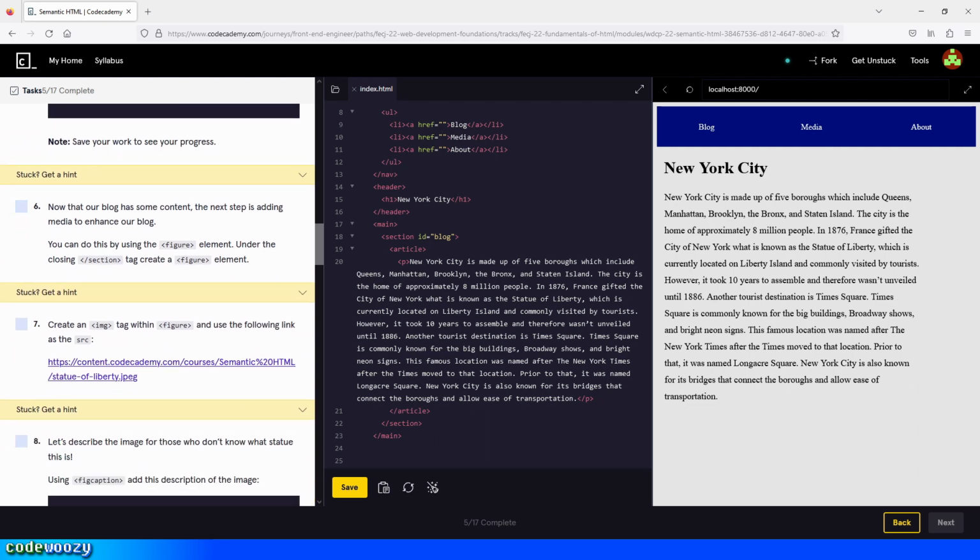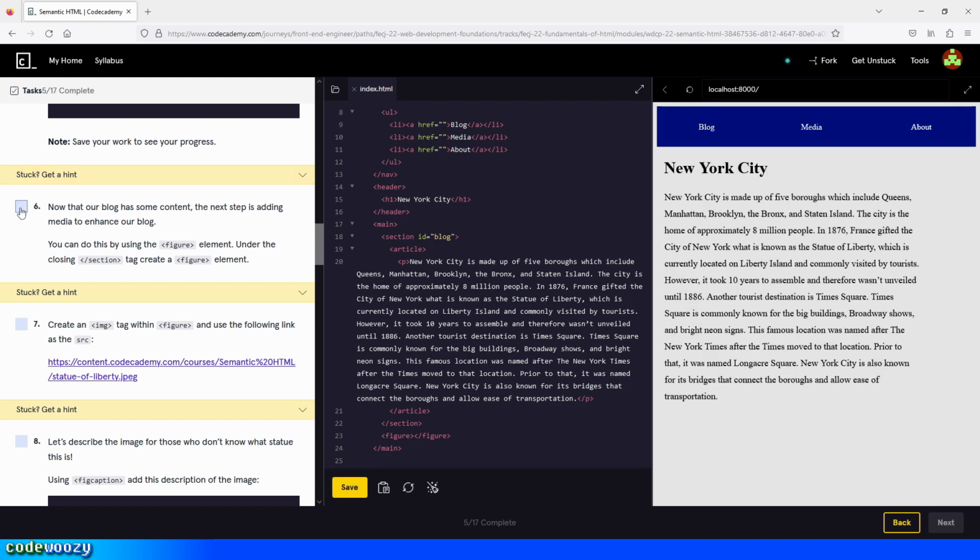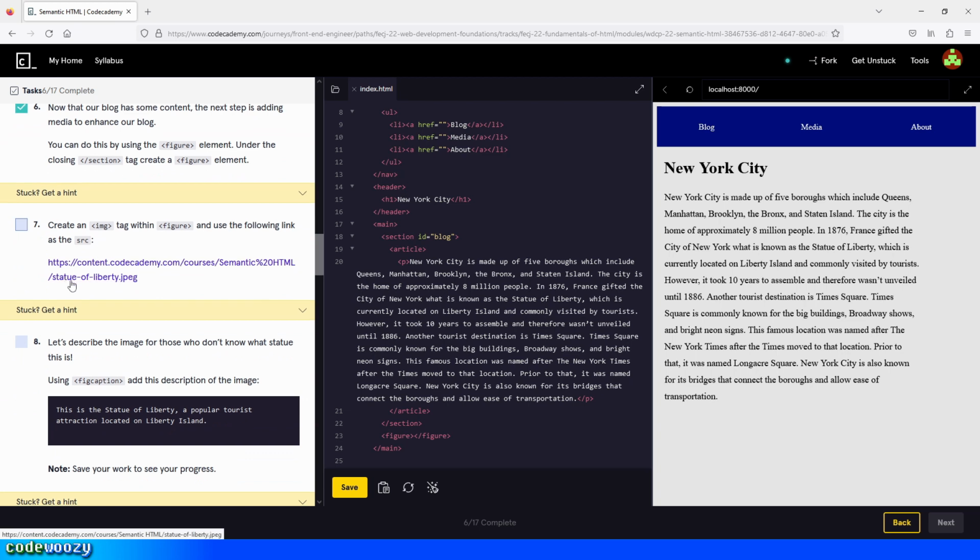So now that our blog has some content, the next step is adding media to enhance our blog. You can do this by using the figure element. Under the closing section tag, create a figure element. Okay, so we go down here and we type in figure, and then we have the closing tag, of course. Let's try again. Figure like this, and we click on save. Perfect, and we check the box right here and move on to the next task.